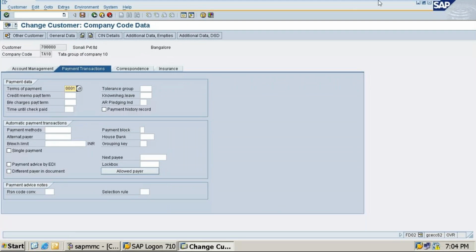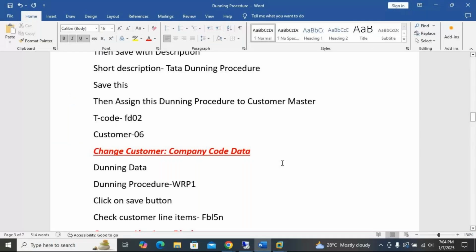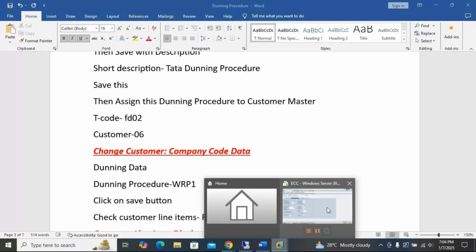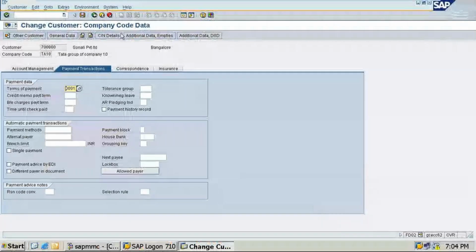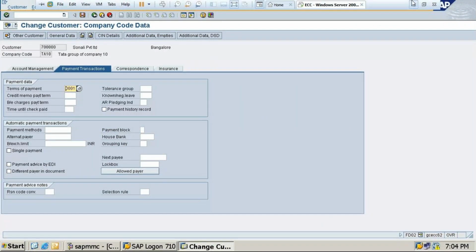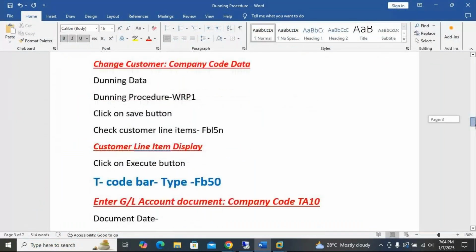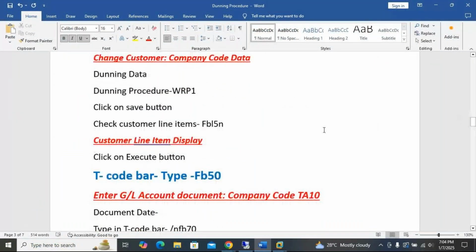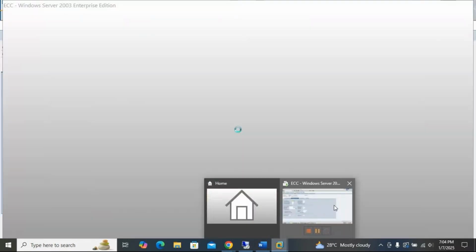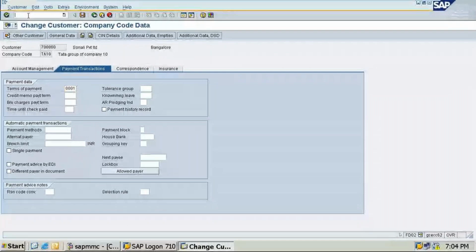So in this case, we need to change customer company code data. So what is there to do? Change company code data. We have done the running procedure. Click on the save button and check customer line items in FBL1. We need to check with slash n.